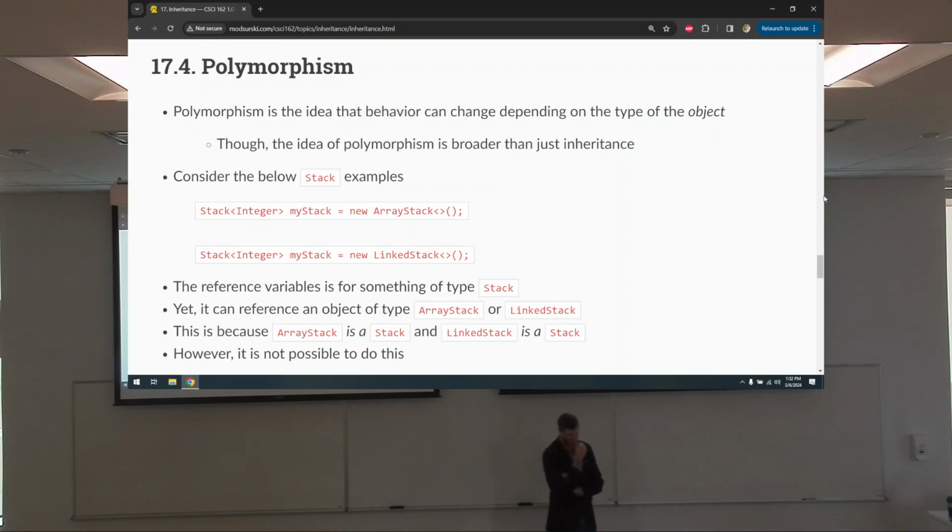And maybe using toString was a bad example, like enqueue or dequeue. When I say myStack.enqueue, which version is it going to run? Is it going to run the array stack version or the linked stack version? Well, that entirely depends on what the type of the object is. So the behavior of the object is dependent on what the type of the object actually is, not the reference variable. Okay? So this is where the idea of polymorphism comes in.